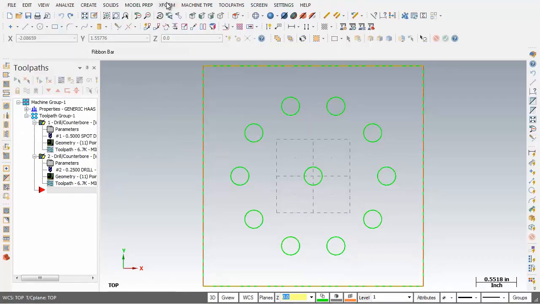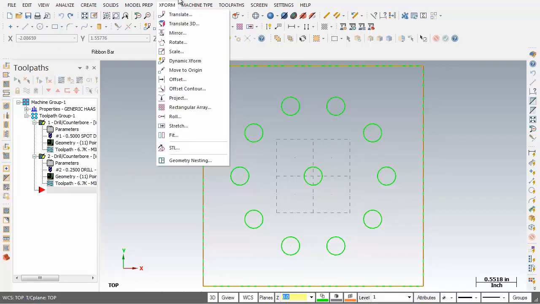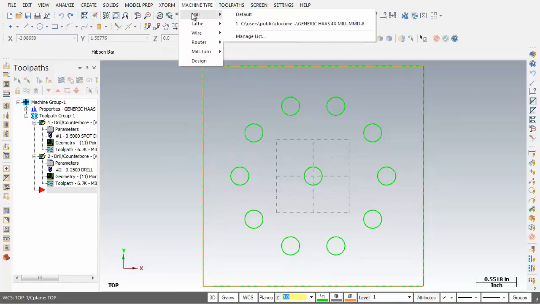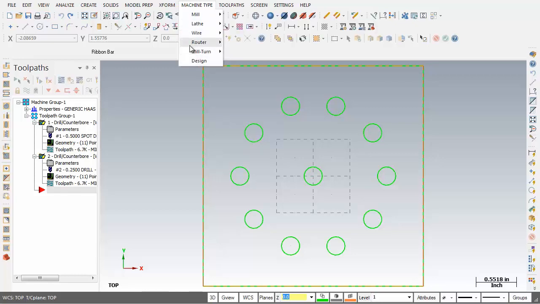Let's go next door now and check out Xform. So listed here are the tools we can use to transform geometry. Translate, 3D, mirror, rotate, scale, etc. And next door in Machine Type, now we can set up specific parameters for a particular machine tool, be it a vertical mill or horizontal machine, lathe, wire or router.